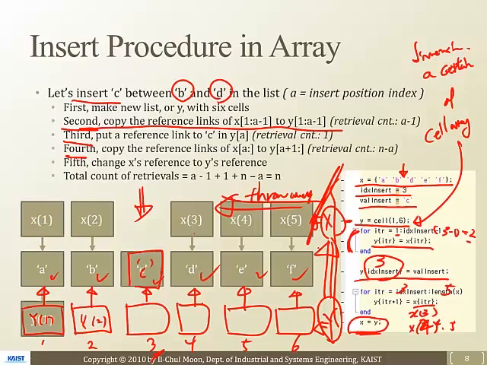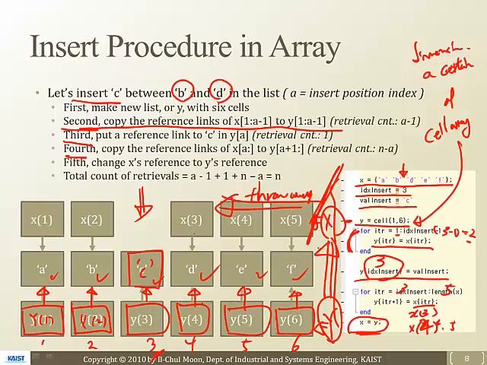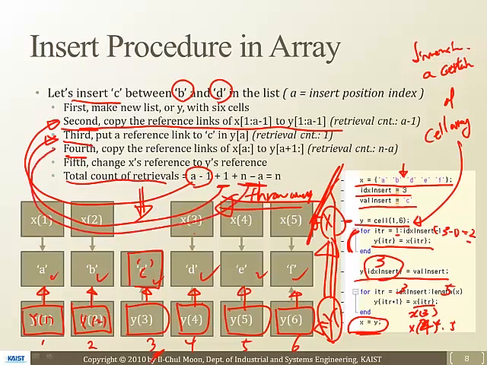And C has, we have Y1, Y2, Y3, Y4, Y5, Y6, right? So the total count of the retrievers from this arrays are like this. So we have this A-1 instruction coming from this second. And here we have 1 retriever here. And then we have N-A from the first, right? So total N number of the retrievers that we need to insert C, right?